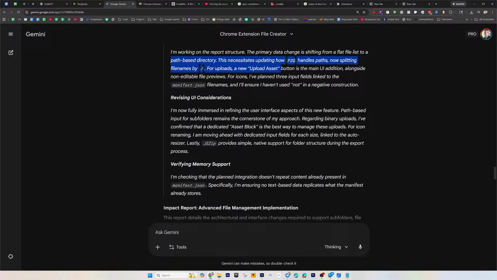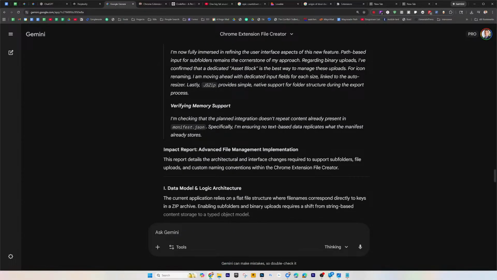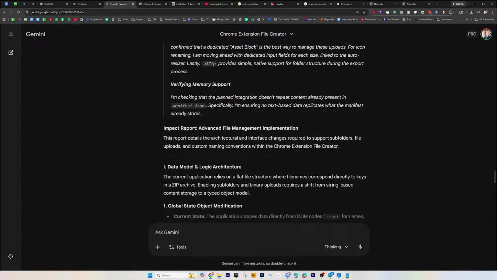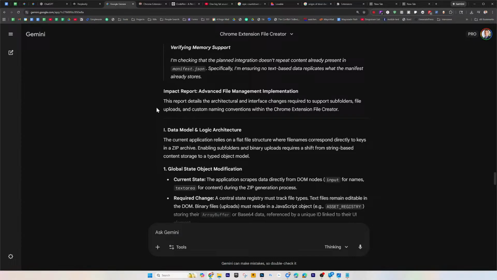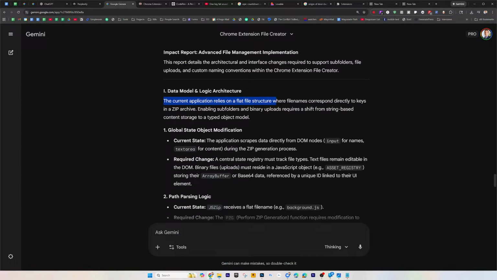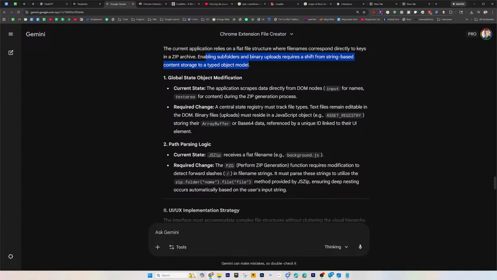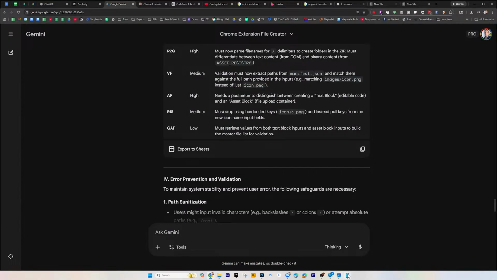Okay. Now splitting file names. Okay. Impact report. This report, blah, blah, blah. Details architectural. Okay. The current application relies on a flat file structure where file names correspond directly. Enabling subfolders and binary uploads requires a shift from string-based. Okay, and then also, this is a good time to bring up my own considerations.